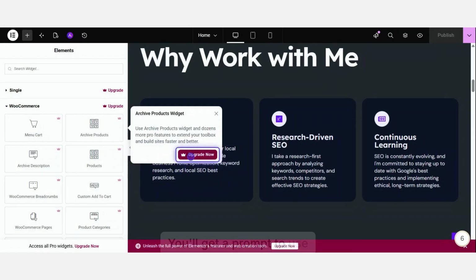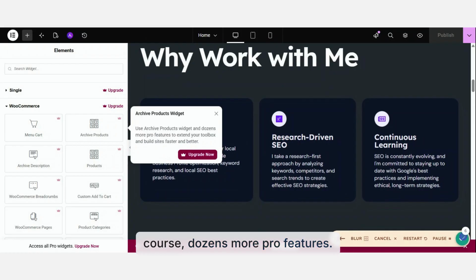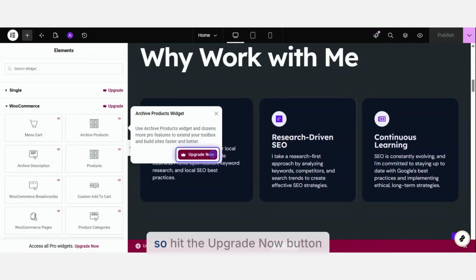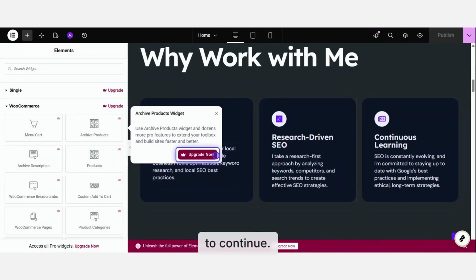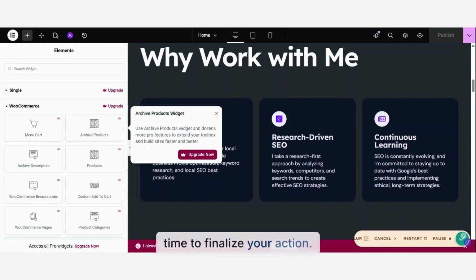You'll get a prompt to use the Archive Products widget, and of course, dozens more pro features. Go ahead and click on that. This triggers the upgrade offer, so hit the Upgrade Now button to continue. Then click Upgrade Now one more time to finalize your action.